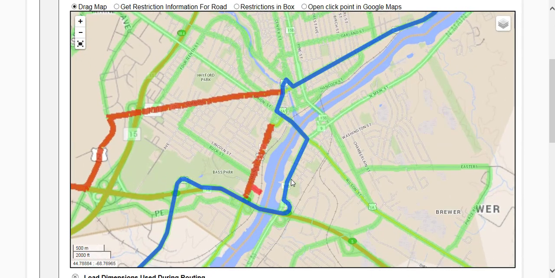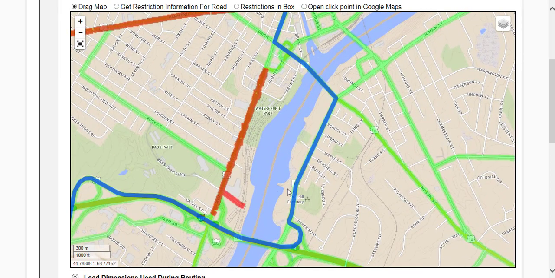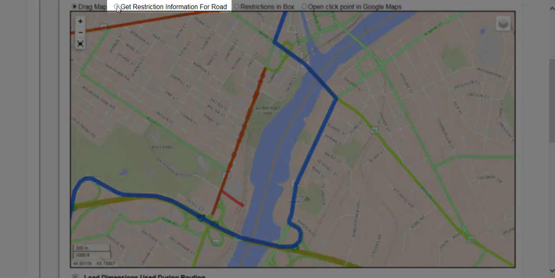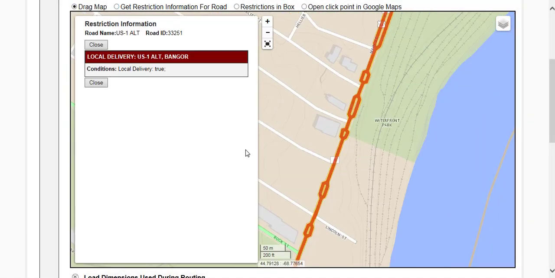I can zoom all the way in to find out where the restriction is in the route that has caused MoveMe to reroute. Click the Get Restriction Information for Road radio button above the map after zooming in, and then click the red highlight located on the highway in question. The restriction information screen will be displayed. This screen gives a detailed description of the restriction affecting travel on the roadway selected. For this example, there is a local delivery restriction located on this particular section of roadway, so the system will not allow us to travel that way. You can then adjust your route as needed.